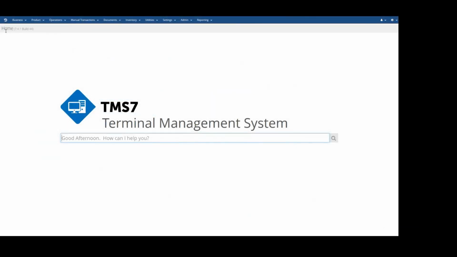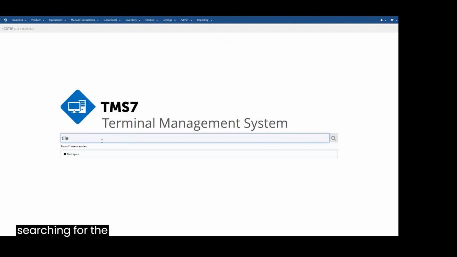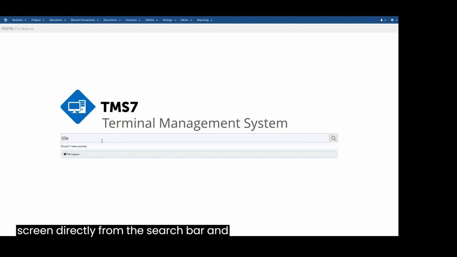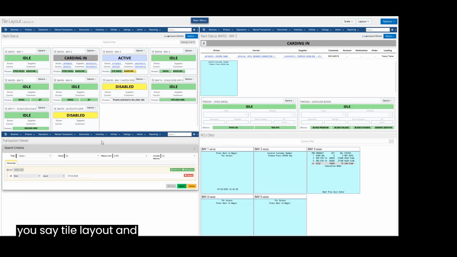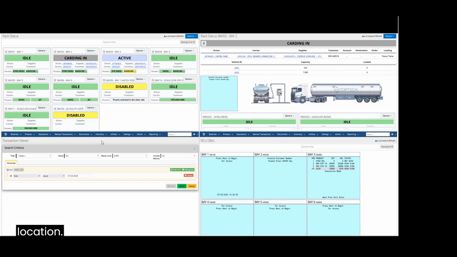Right. So a demonstration of our tile layout screen and how it can be used to access multiple sources of information quickly. You can get to the tile layout by searching for the screen directly from the search bar, and you say tile layout, and it will load up the last saved layout. By default, it comes up with 4 blank windows.